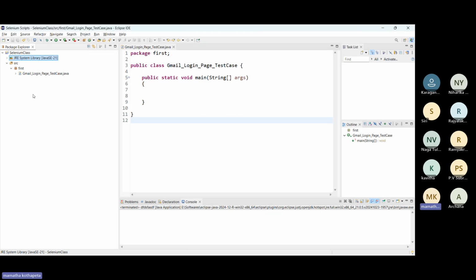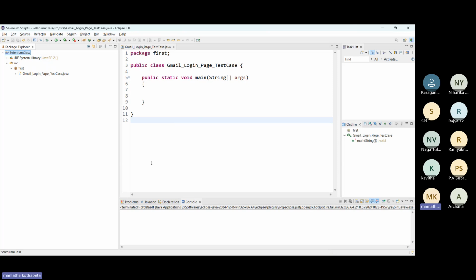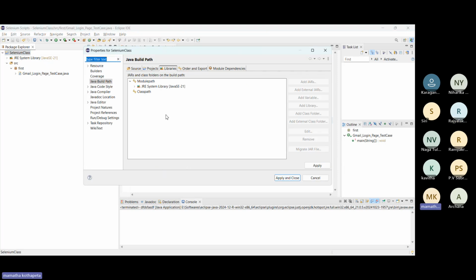Okay, now you have created a Java project, correct? Now you know how to add Selenium jar files to your project? We know it, right? How to add? I'll go to the project, do a right click, select the build path, and go to configure build path.